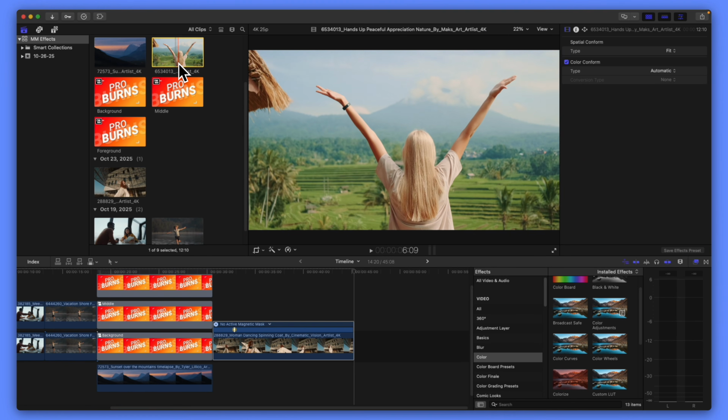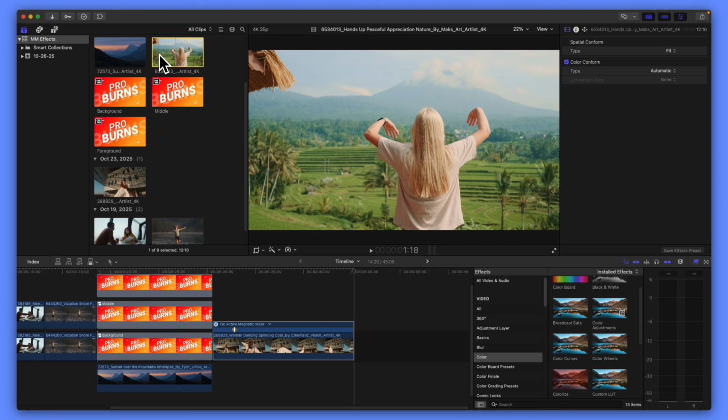I like to refer to that effect as the magnetic mask color leak. So let's dive into Final Cut Pro and I will show you how to do it. Okay, back over here in Final Cut Pro, let's create this magnetic mask color leak effect.